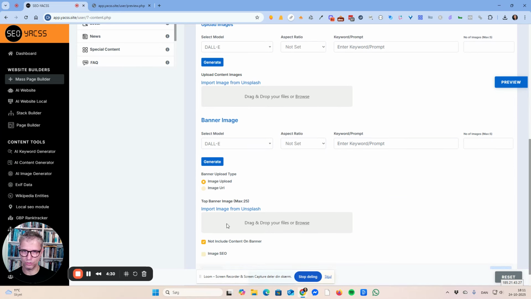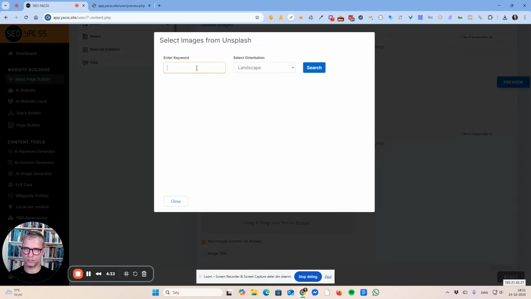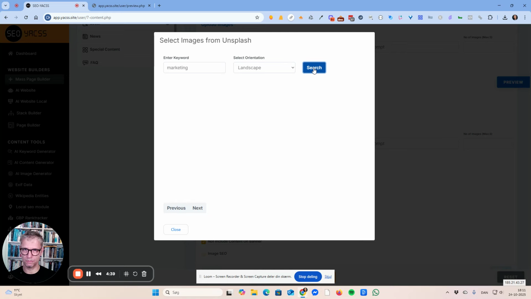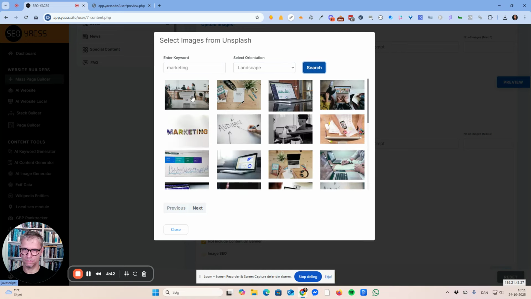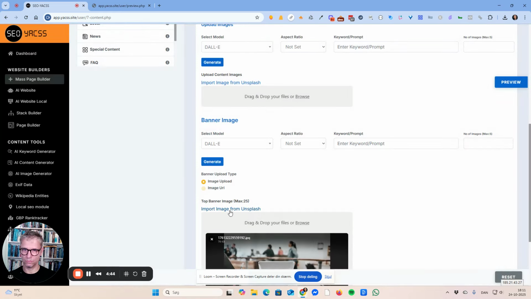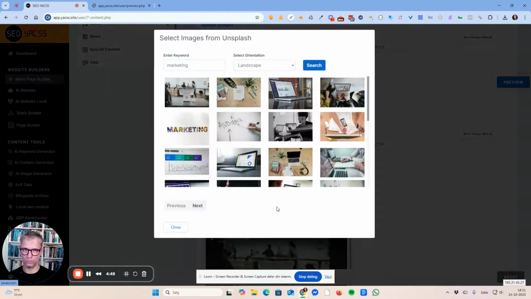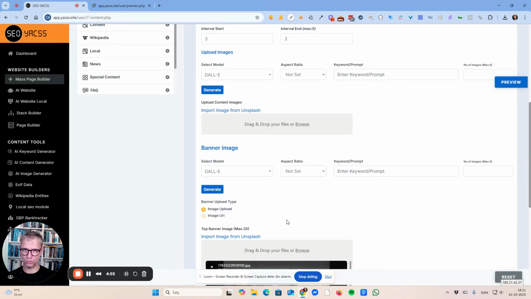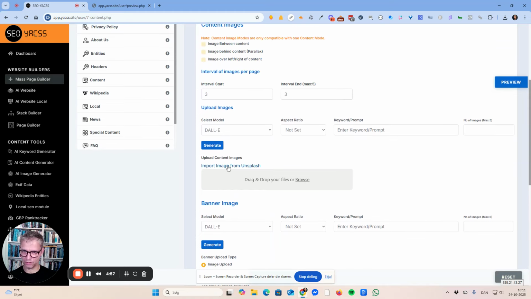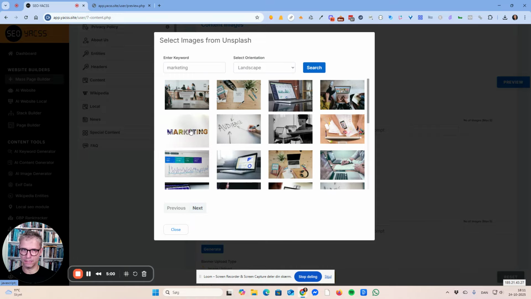Image SEO, this is search engine optimization. So I will import from Unsplash: marketing, landscape, one more, this one. So now I have these 4. And I will also have content images. That's also something that I like to include in my cloud sites.